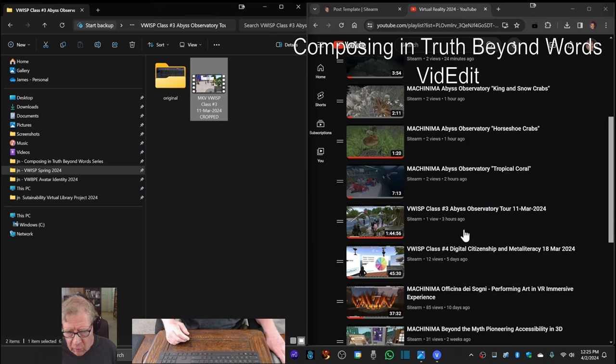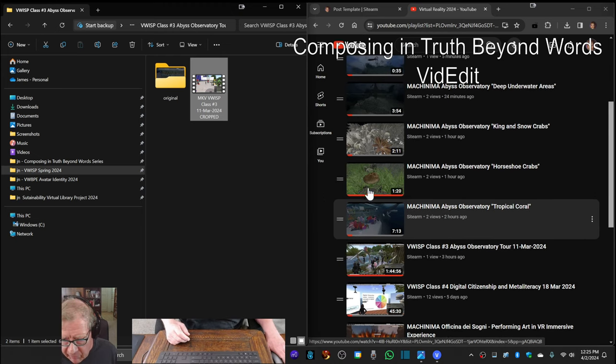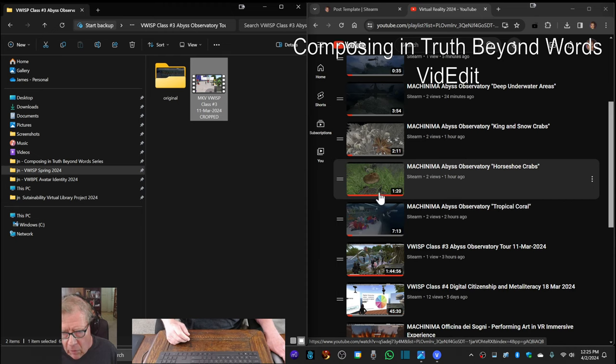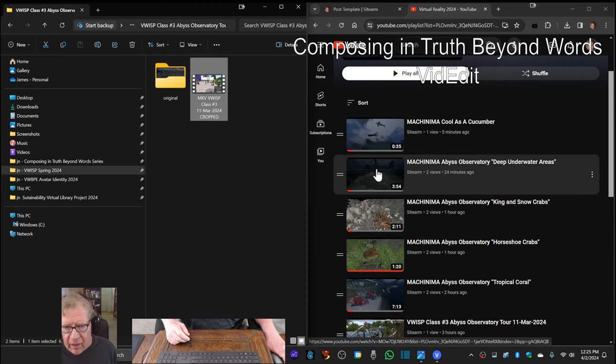So we started with the number 3, the full class tour, 1 hour and 45 minutes. But we wanted certain highlights to come out of it. So this is the Abyss Observatory, tropical coral, horseshoe crabs, king and snow crabs, and deep underwater areas.